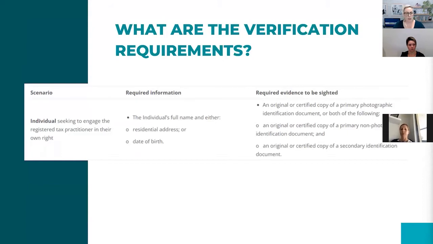And what are the requirements? The verification requirements are different depending on whether it is an individual or an individual representing something else. So I'll just quickly step it through. If you are an individual seeking to engage a registered tax practitioner, then what the tax agent will need is your full name, your residential address, and your date of birth. And in order to verify that, we need to then see an original or certified copy of an ID document, such as a driver's license or a passport.